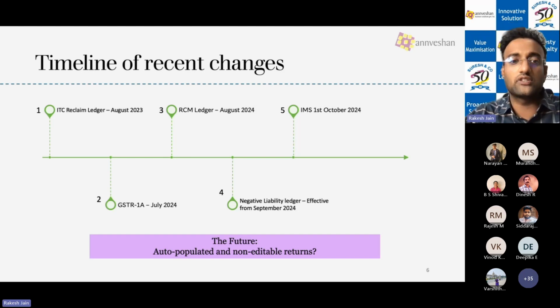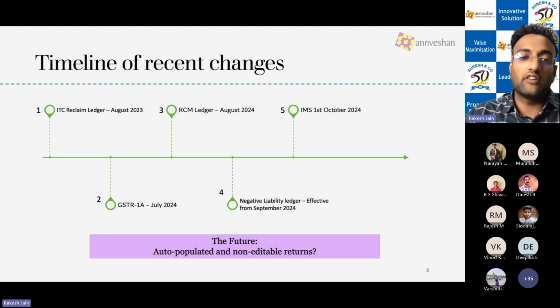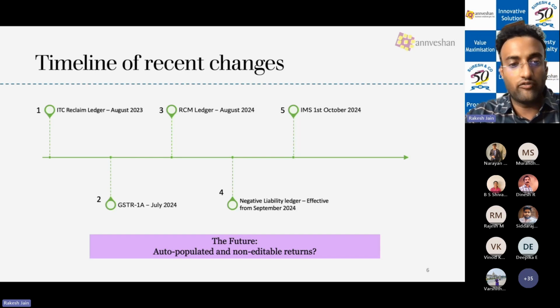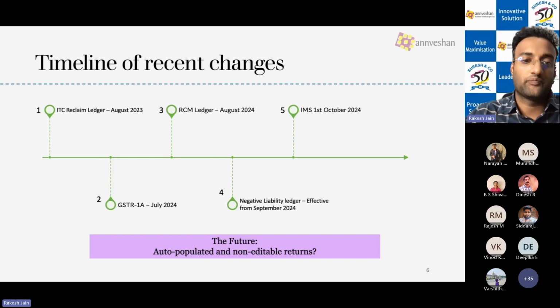Then second, they recently introduced your GSTR 1A. As I said earlier, GSTR 1A is a form for making changes after filing GSTR 1 and before filing 3B.